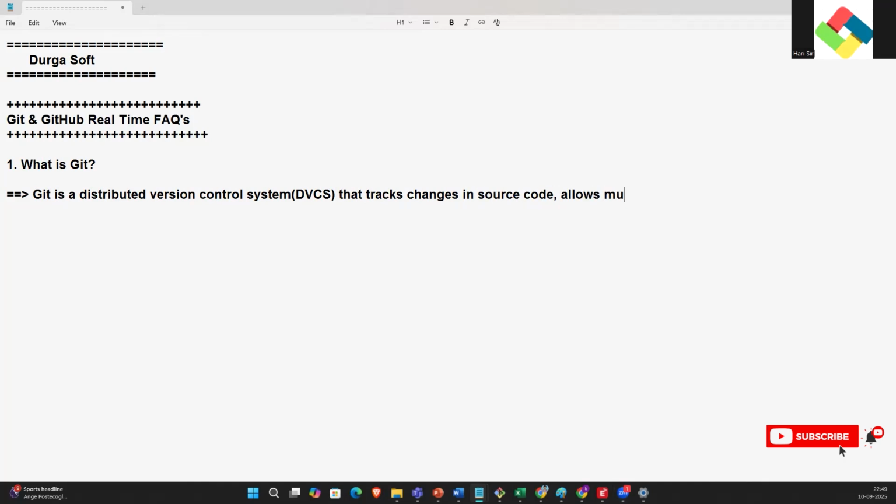It allows multiple developers to collaborate and maintain the project's history. What is this, guys? Git is a distributed version control system that tracks changes in the source code and allows multiple developers to collaborate and maintain the project history.